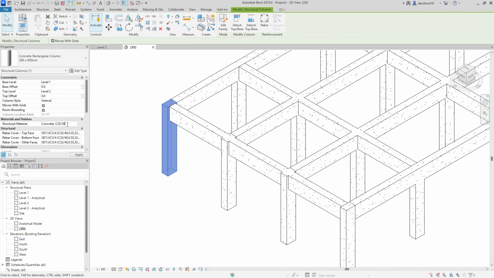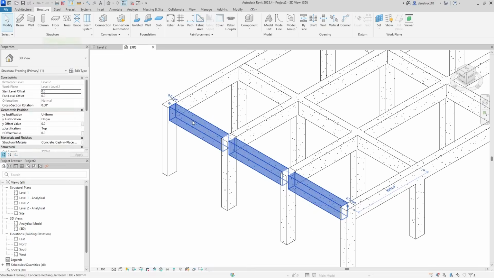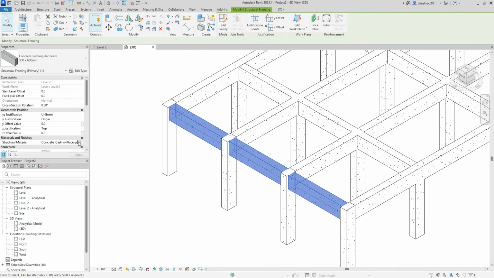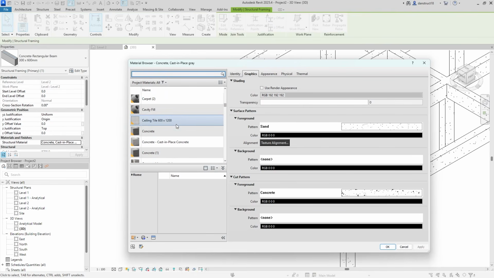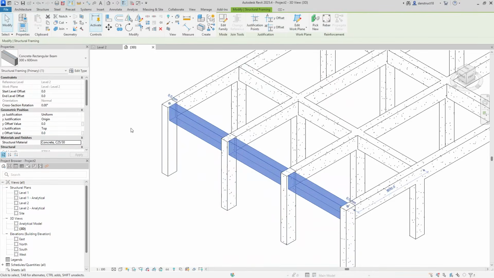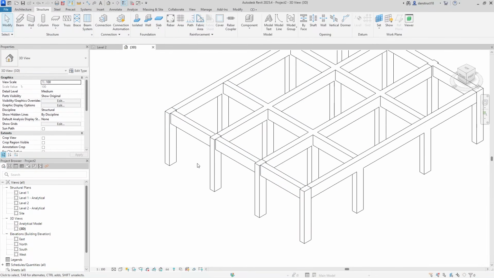All right, great. I'm also going to do the same thing for the beams. Since that material is in the project, I can just open the material browser and search for it. That is C2530, click OK, and I can see the material has been applied to that beam.